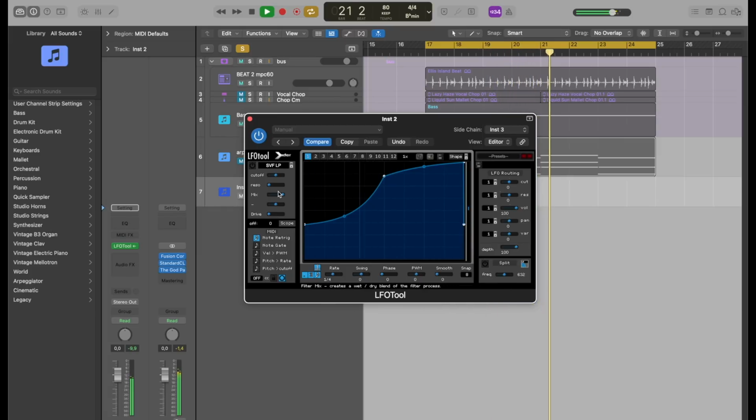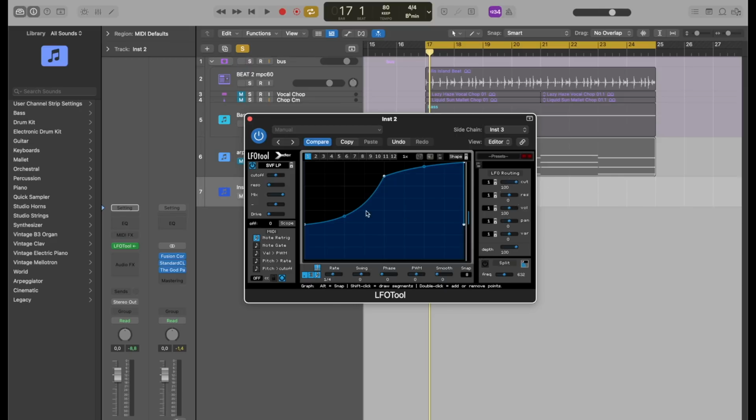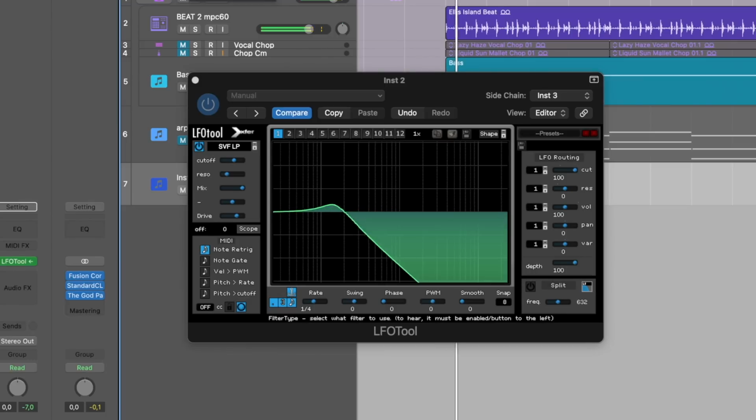Okay, so what we can do now is use these options down here to control some of the parameters of LFO Tool. So let's start with note retrigger. So now we can hear that it's just playing through LFO Tool. If I switch this on here, this is going to allow me to retrigger the LFO whenever I press a note. Okay, let's put this on to the filter cutoff. Basically, whenever I press a note, we're going to retrigger LFO Tool.